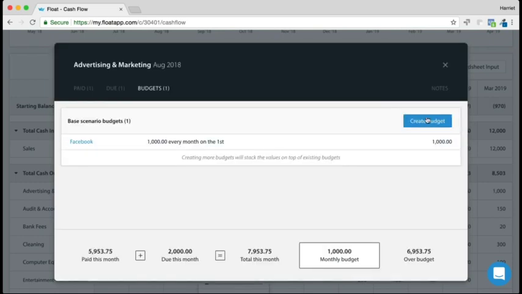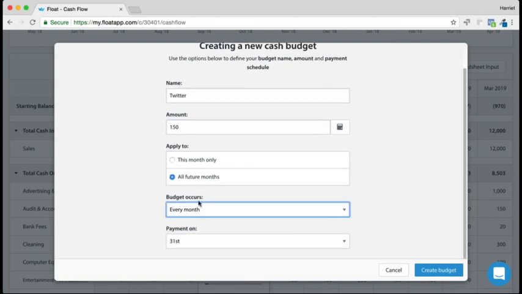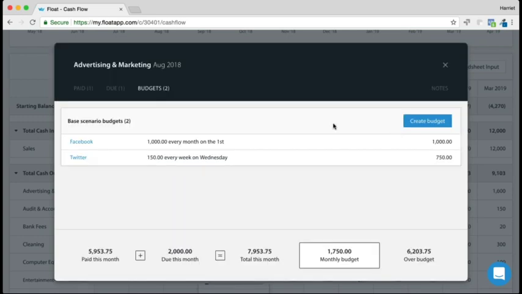So that's Facebook. We also have a Twitter budget, and that's actually paid every week, and that's about 150. And we're going to say all future months because it does reoccur, but that's every week, and that actually gets spent on a Wednesday. And then we create that budget, and then we can see two budgets have kind of stacked on top of one another, and depending on the number of weeks in the month, it will total it up for you. So we can see that we have 1,000, we have 750, and they add together here, 1,750.